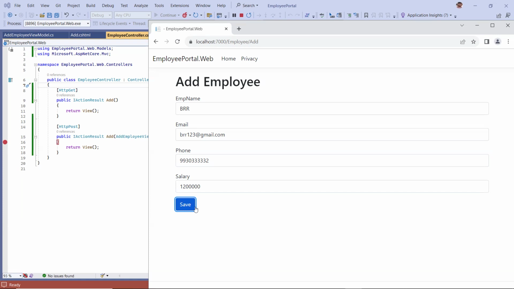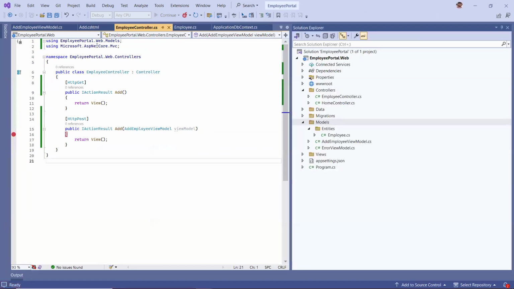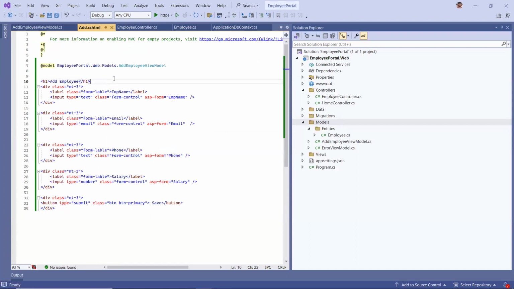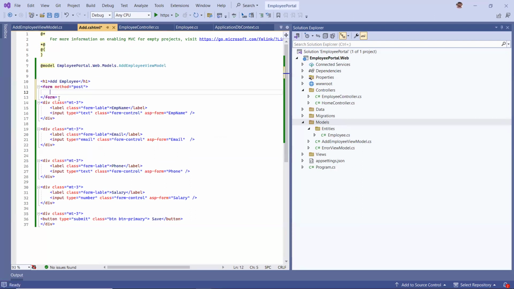Clicking on the save button, the page has to be submitted. So I think we need to make some changes to add CSHTML. Go back to here. And after this head tag, you need to add form method and specify method as post. And keep all these things inside of form tag.